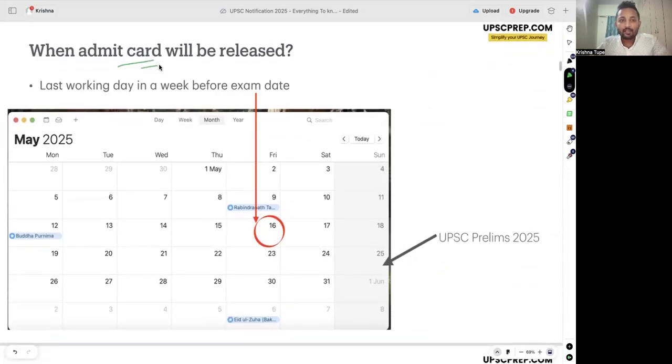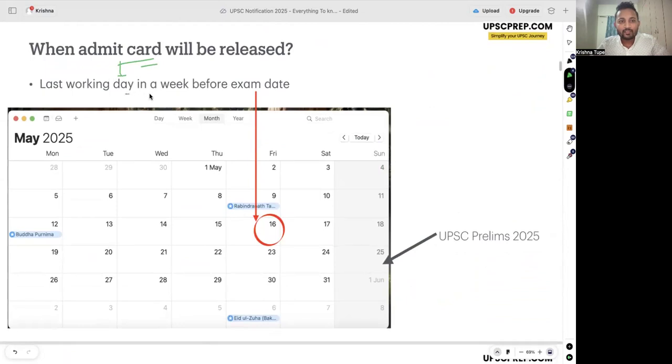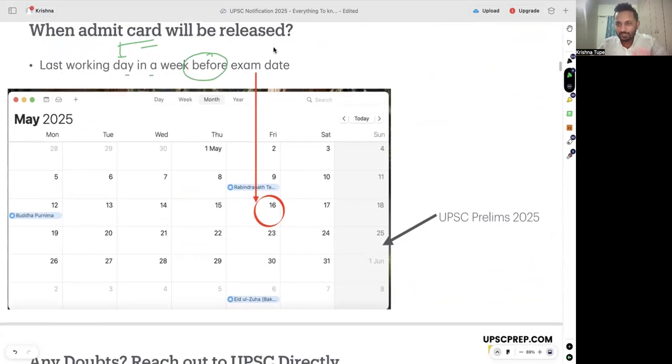When will be the admit card release? It is also given in the notification itself. Last working day in the week before the exam date. So this is mentioned in the notification. So exam is on 25th May. So last working day of the previous week. So the previous week is this, last working day will be Friday. So on 16th May 2025, the admit card will be released. Okay, admit card or hall ticket.